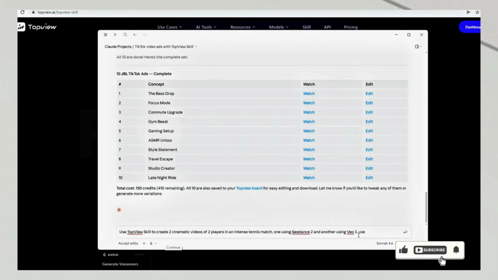Instead of guessing which AI video model is best for your content, you just ask Claude to generate the same video using 2 different models so you can see them side by side. I asked Claude to use the Top View skill to create 2 cinematic videos of 2 players in an intense tennis match, one using Seedance 2 and another using VO3 in landscape format.